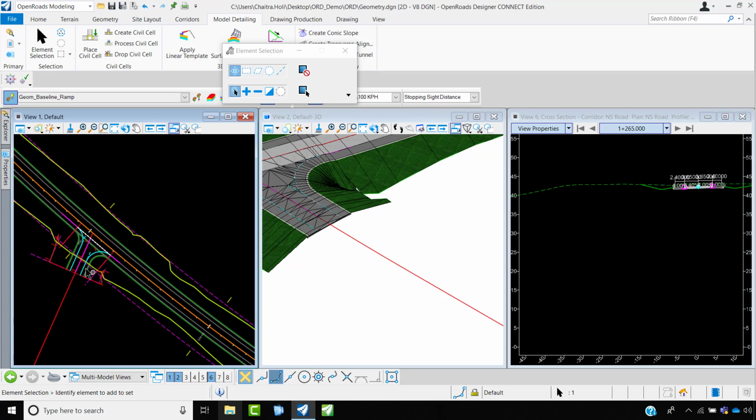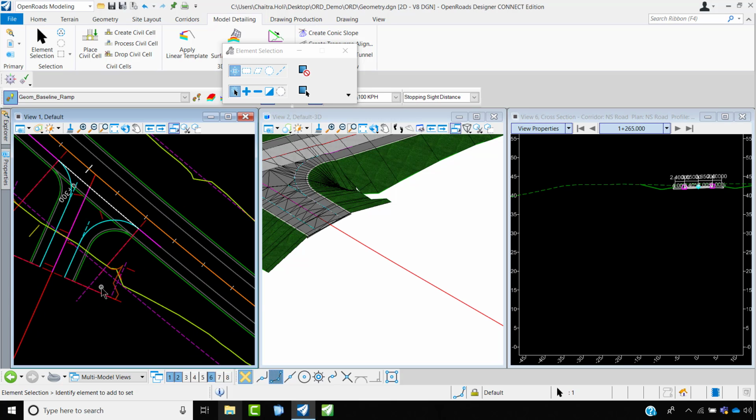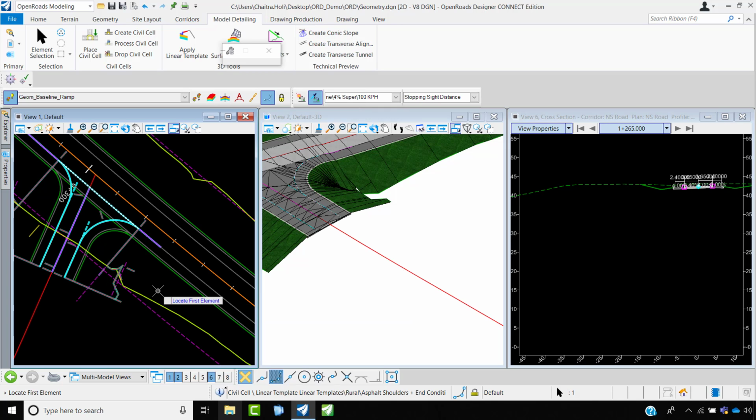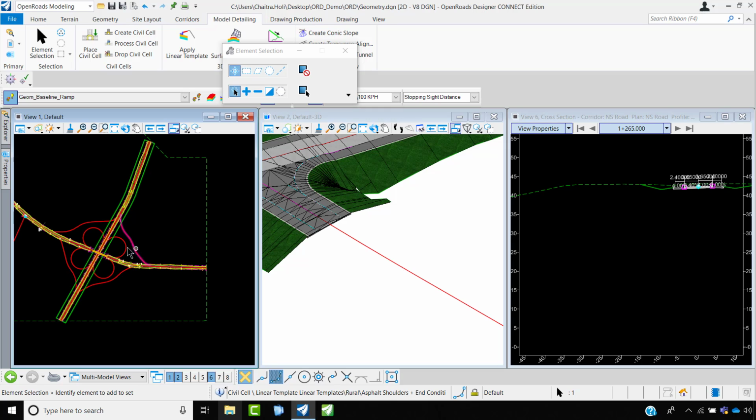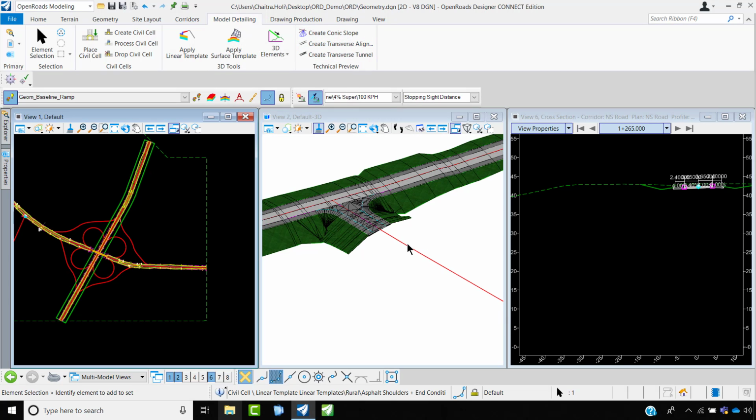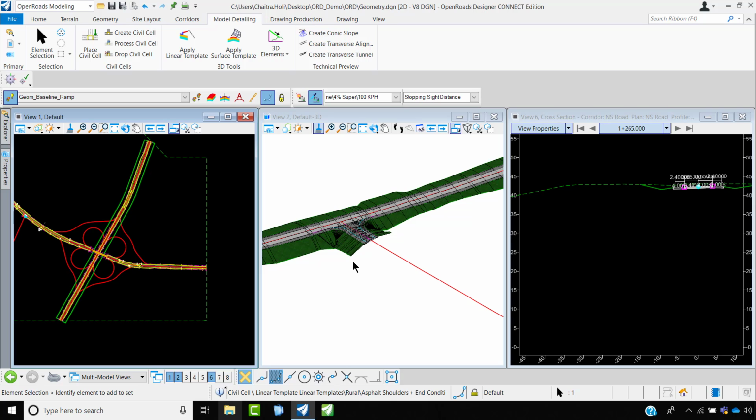So in this way you could also get the report of this by selecting the quantities reports in a similar way. In a similar way, you could also design the other roads, ramps, horizontal and vertical templates creation, and assigning the superelevation. The same steps we followed apply to these ramp portions. So once we are done with this road, let's go ahead and create the drawing sheets.